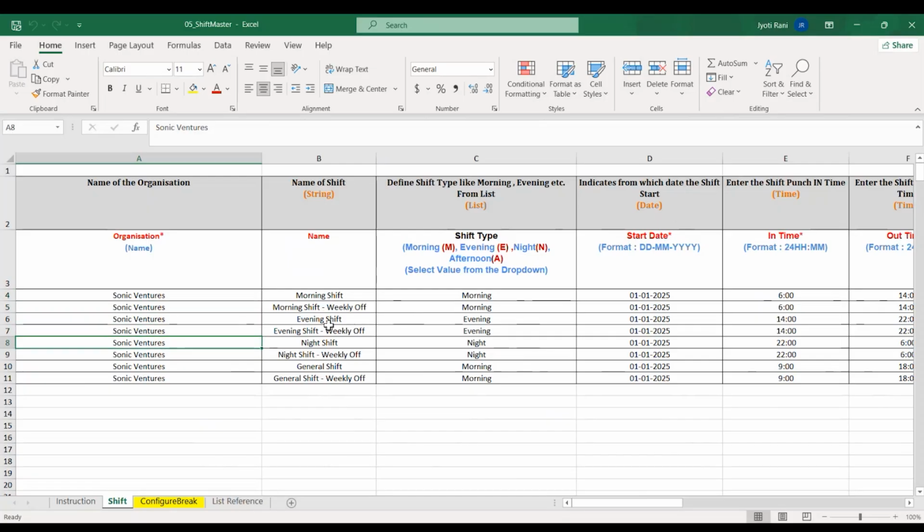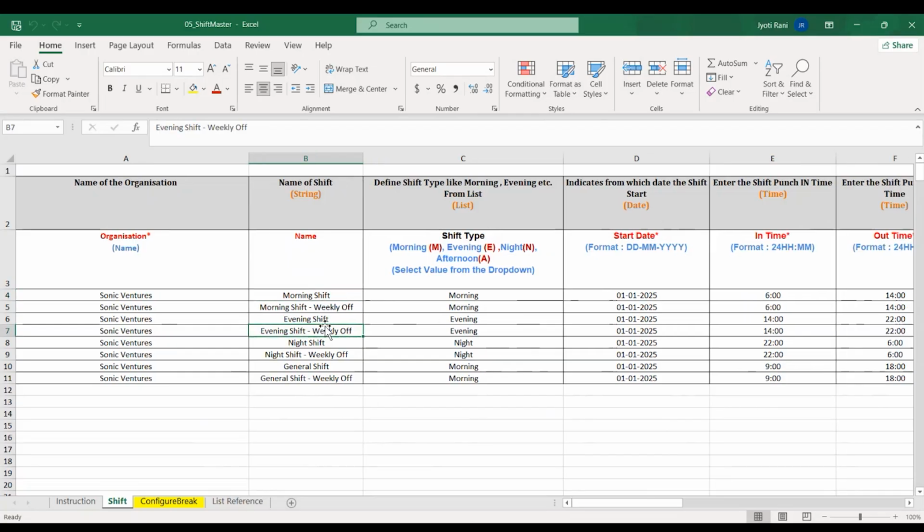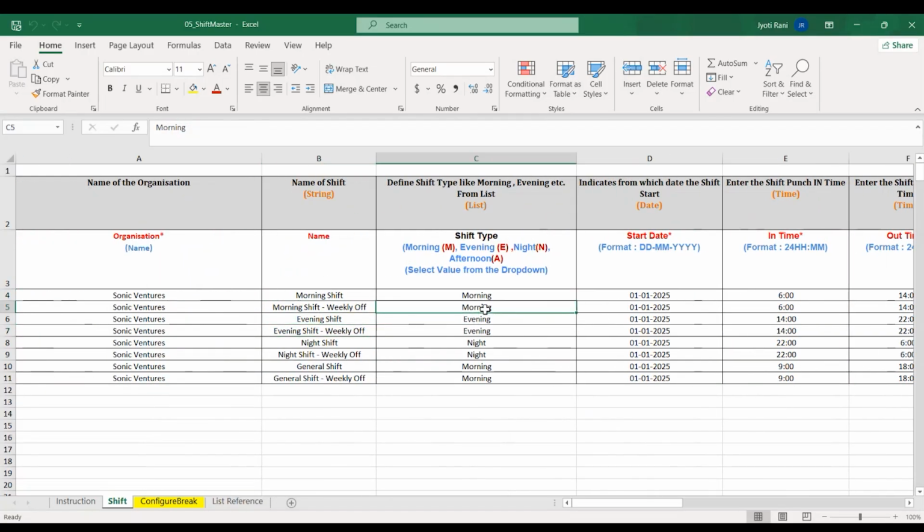Next, give the shift a clear, descriptive name. For example, I've used morning, evening, and night. You can also name a shift weekly off if it's not a working day. The goal is to use names that are easy to understand. Then choose the shift type from the drop-down menu. This helps categorize shifts and their behavior.